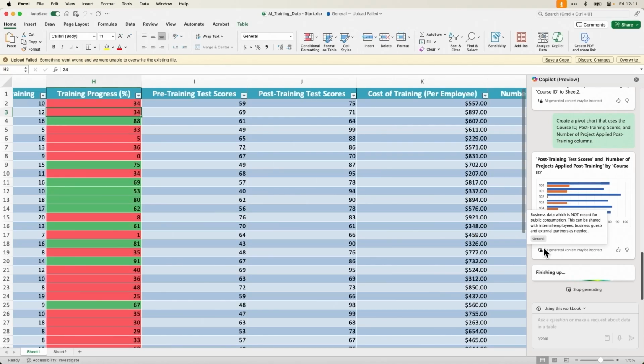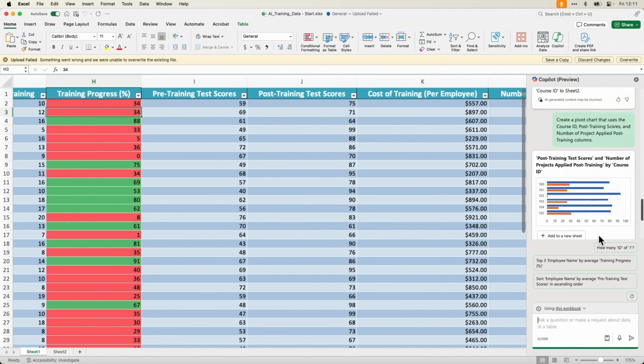There we go. Oh, you got a good chart actually. Little chart. Once it's done, I can add it to a sheet. Yeah. And it's done.